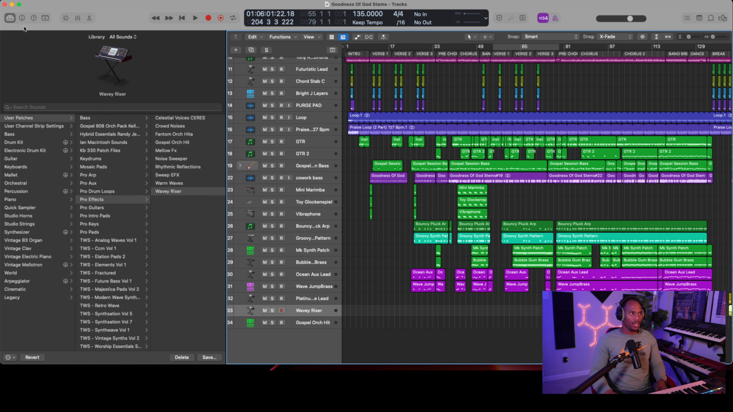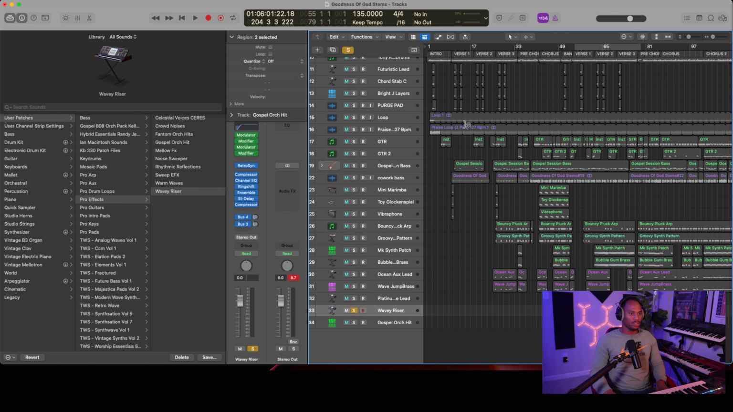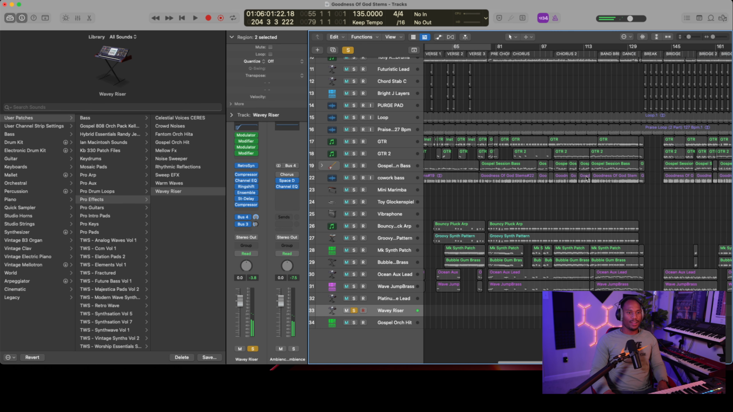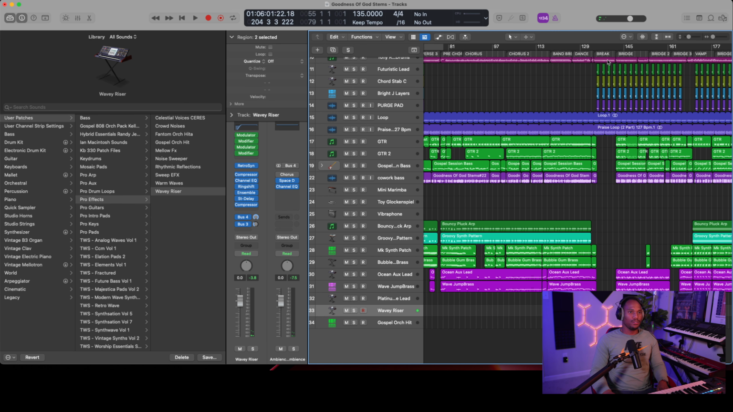I saw somebody say add reverb to the riser. It's already reverb there, but we can make it bigger. All right, we got reverb added there. Let's see how that feels.